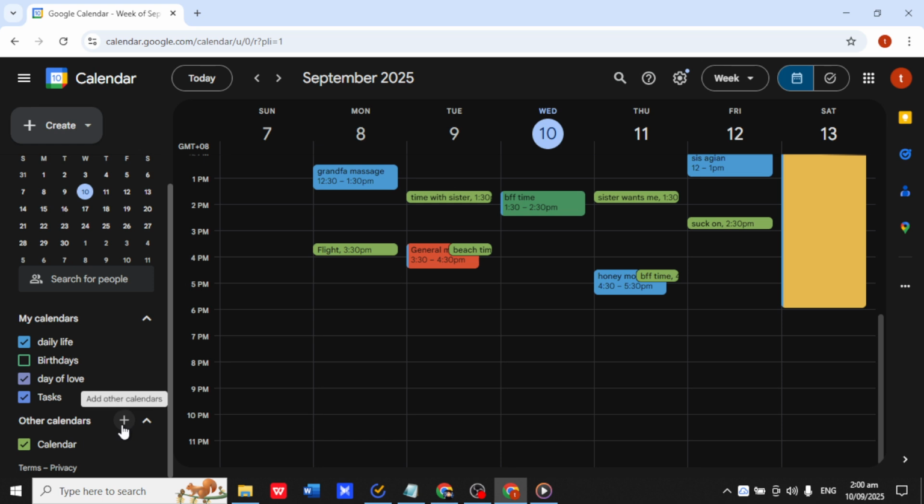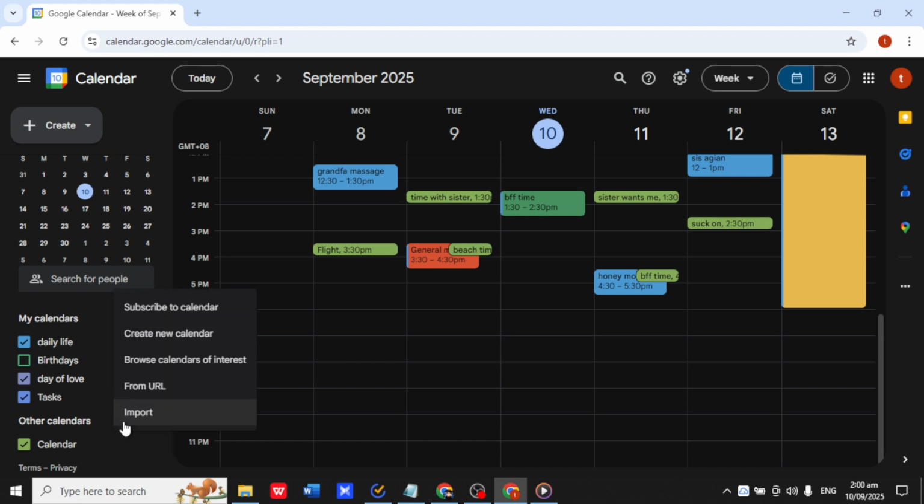Next to Other Calendars, you should see a small plus sign. Go ahead and click on this plus sign. This is your gateway to adding more calendars. A drop-down menu will appear, providing different options relating to calendars you might want to add or create. Since we're focusing on creating a brand new calendar, select the option that says Create New Calendar.